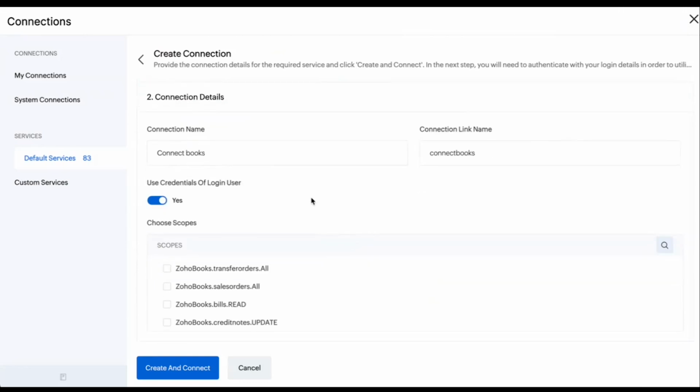Again, I'm going to turn off the option use credentials of login user, and now we need to provide the necessary scopes for the books product. So in this case, we get the projects from Zoho People and add them within the projects module of Zoho Books. Within Zoho Books, we again have a module called projects. So all the projects that we fetch from Zoho People are going to be pushed to the projects module. So I need to provide access to the projects module.